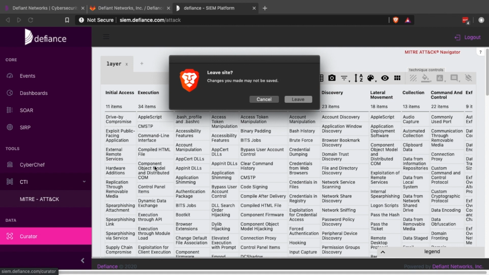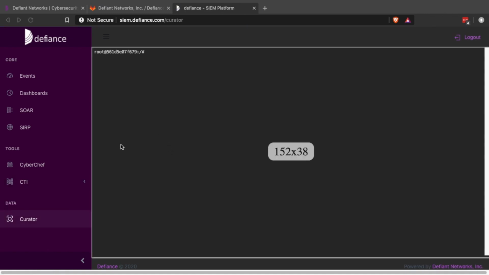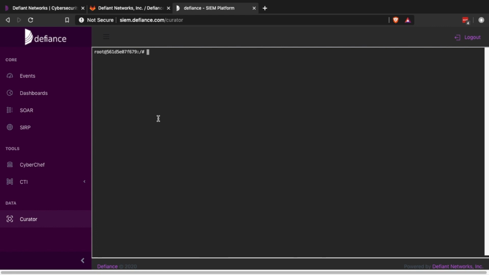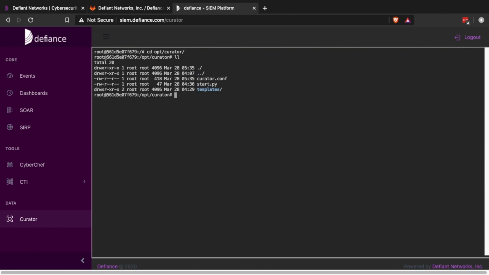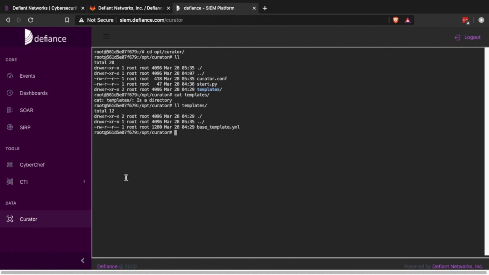And we have Curator. The Curator container contains a base template which has placeholders to do simple data retirement policy, and it has a start.py in /opt/curator. And when you run that, it will automatically run all of your template action files in templates.